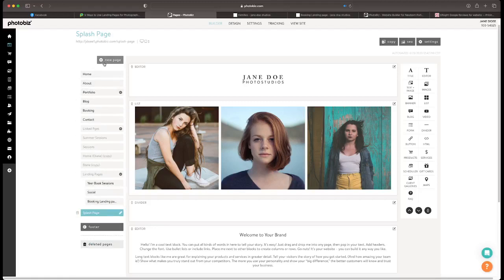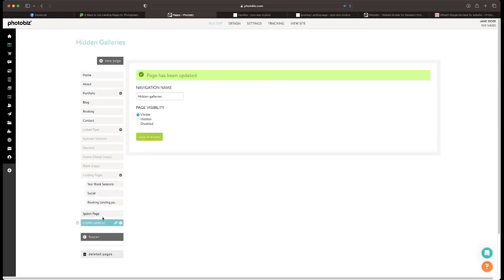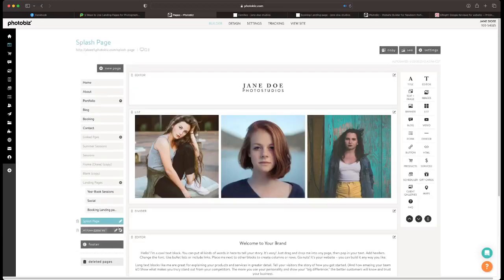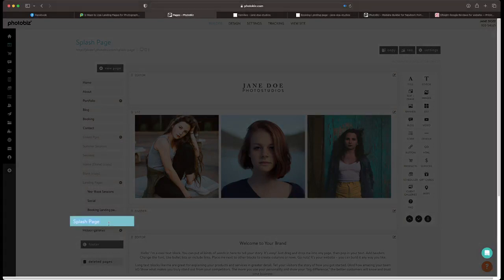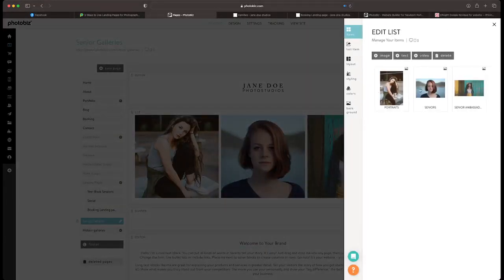So we're going to have a section. We're just going to call it hidden pages. Hidden galleries, how about that? Now these are only accessible if they get to the splash page. So we could call this splash page something like our senior galleries. And maybe you only have two types of senior galleries available. Some people like to do boys and girls separately, but since you're only going to focus on two, you could have it where it's just these two.